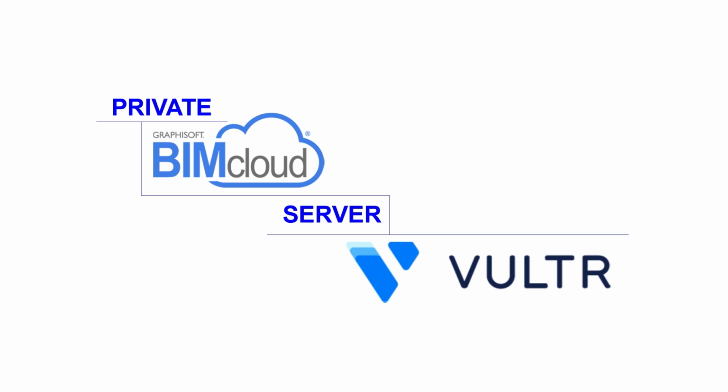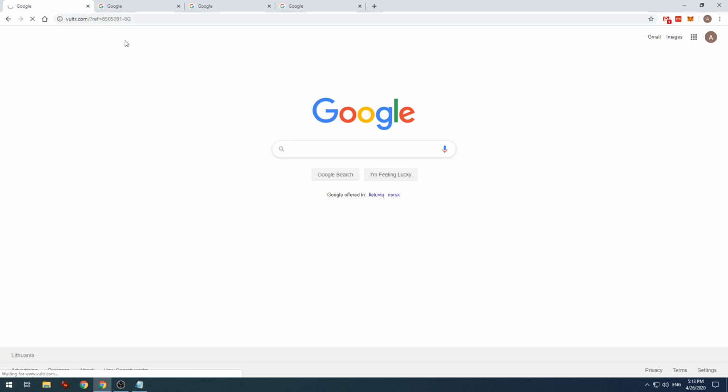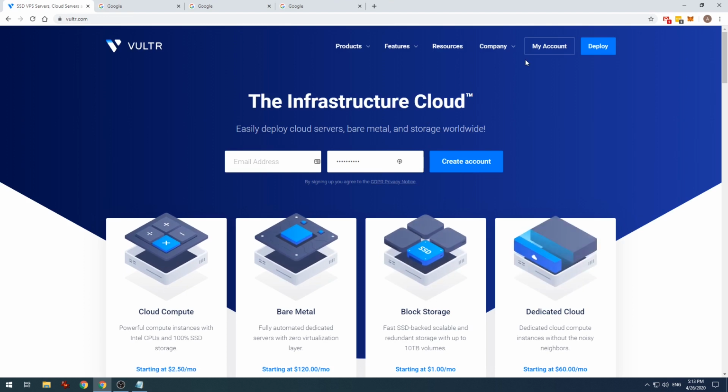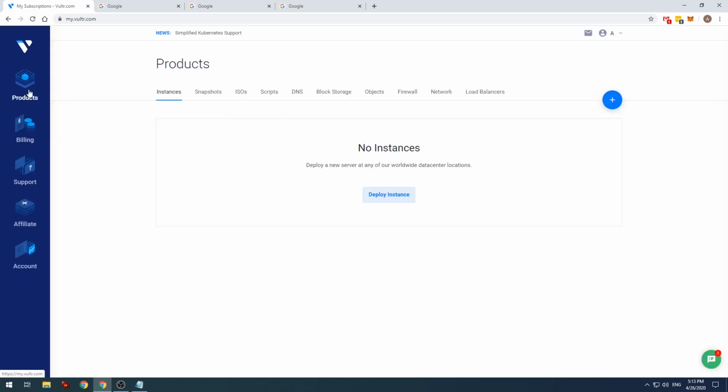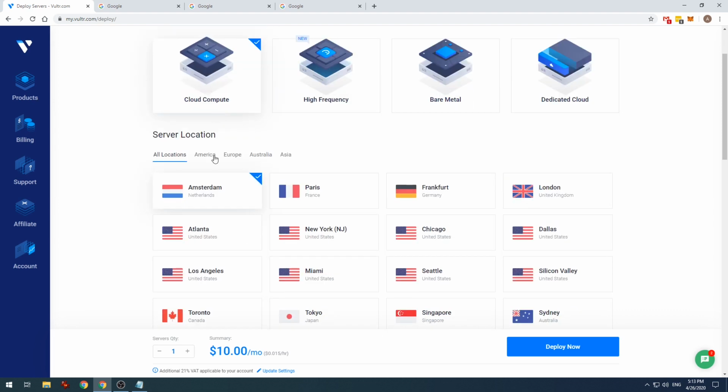So first of all, you need to make an account in the VULTR private server service. Because I already have an account, I'm pressing on this. When you log in, you will see the product screen. You need to hover over the plus and press deploy new server. We will use the cloud computing option.